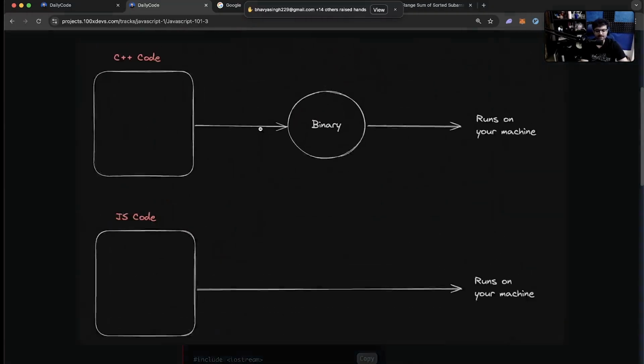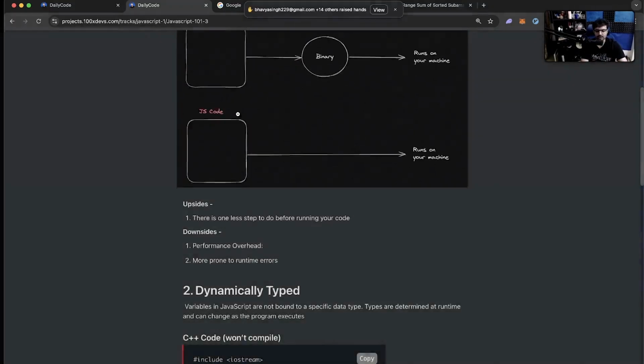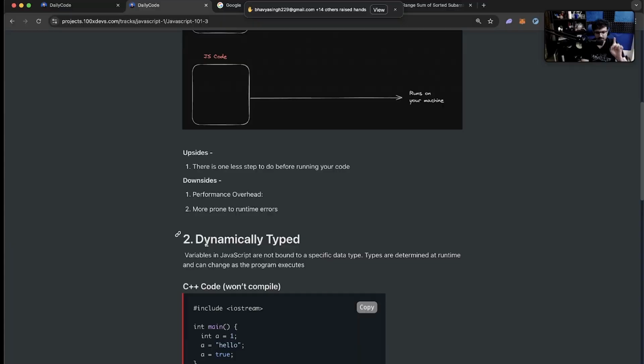So even though I've written this as an upside, this is actually a downside only. As a developer, it is very cool. You don't have to press 2 commands, first compile the code and then run the code. But in production, this is much better. This is worse. All right, that is 1.